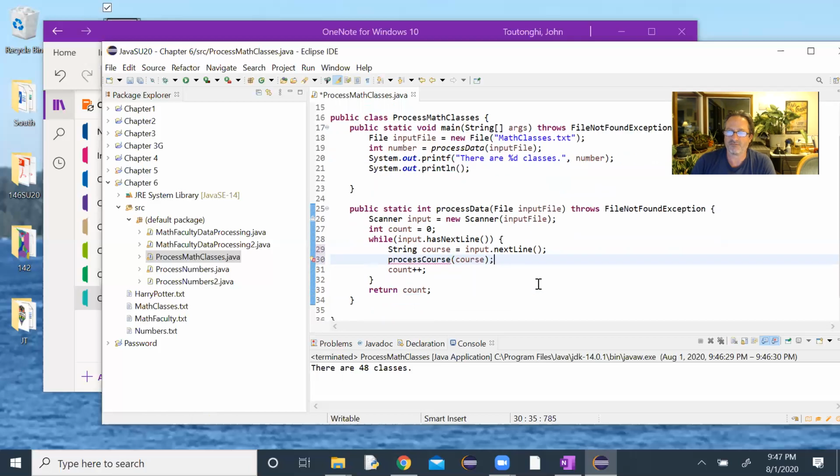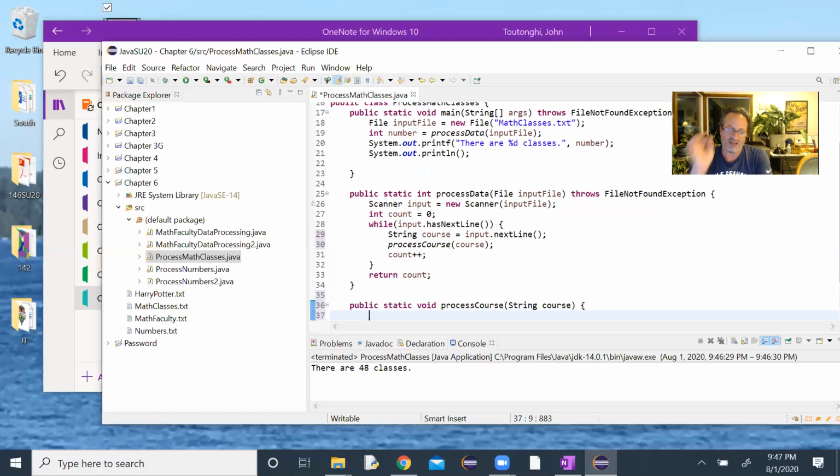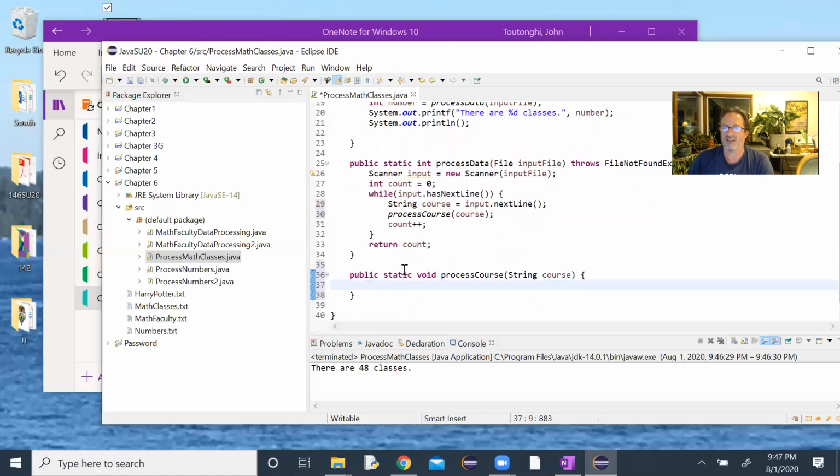So I'm going to come down here. Process course doesn't need to return anything, so it will print something. So we'll come down here and say public static void processCourse. It's getting a string input, and we'll call it course here. Because I'm not looking at the file here at all, I should not need to throw FileNotFoundException here.